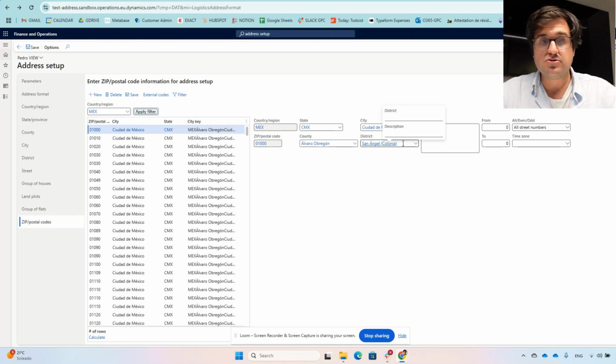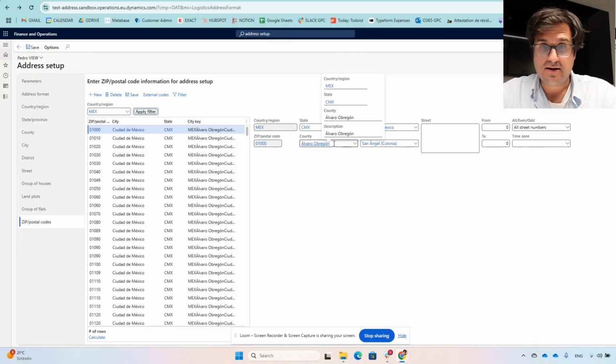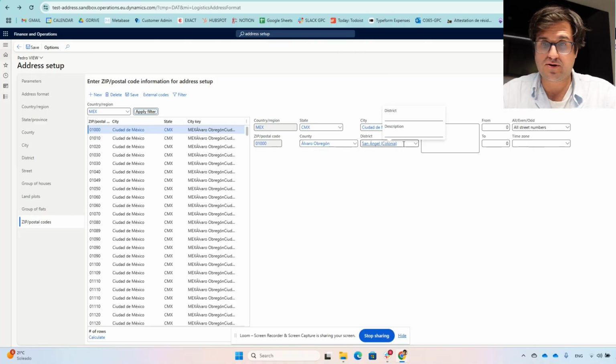Most of the countries don't use those when you write an address, but for example, Mexico does. So when you maintain the data for Mexico, you need to maintain the city, state, you also maintain the county, but also you need to maintain the district because when you write a Mexico address, you need to include the asentamientos, and the asentamientos are a level below city level. Okay, so now you know all the pieces of location master data you need to maintain in Dynamics for the address setup module to work.